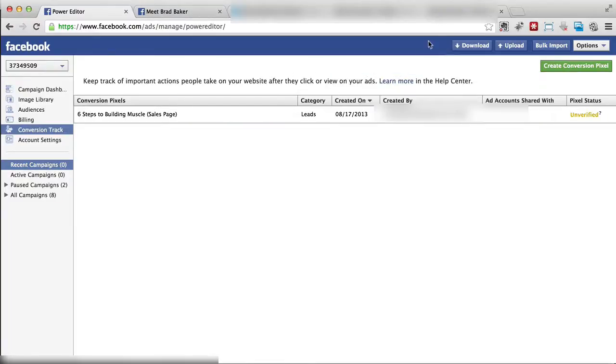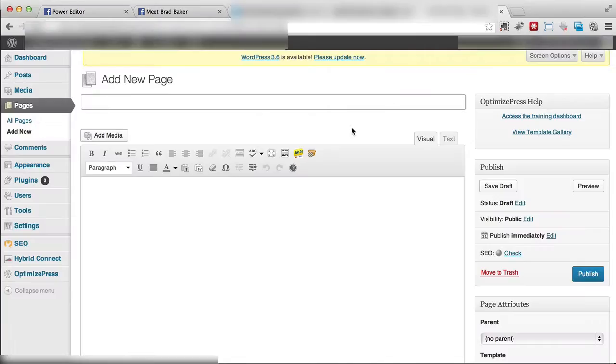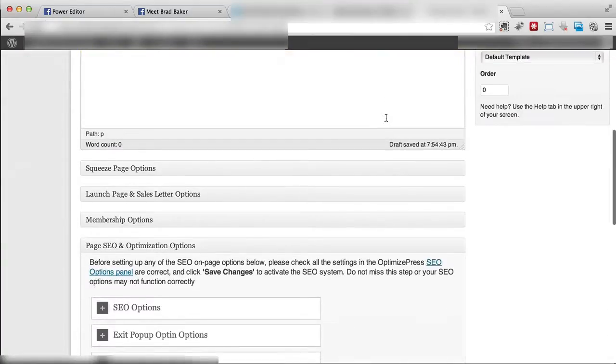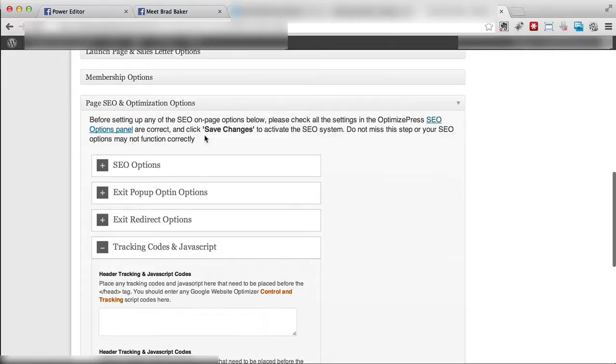What we want to do is place this code onto the page that we're going to send them to from our squeeze page. If we send our sales leads to a sales page, we want to paste this to that sales page. Now, I'm not going to send them to a real sales page. I'm just going to create a dummy page. So, test sales page. Just pretend this page inside WordPress is a sales page, okay? What we want to do is go over here to Page SEO and Optimization Options.